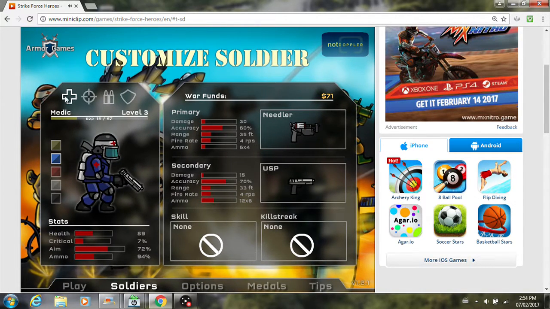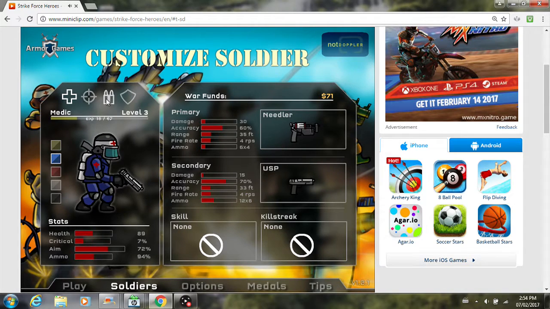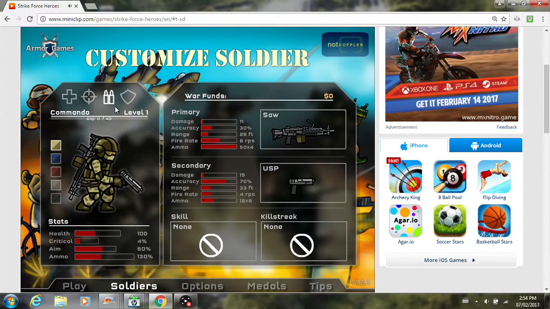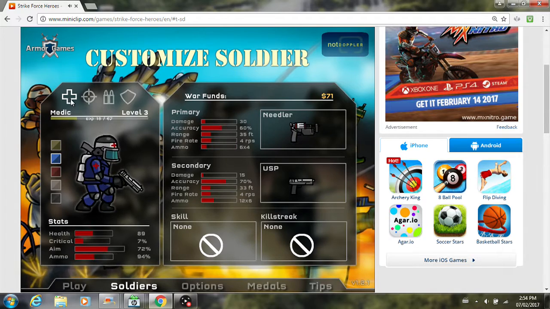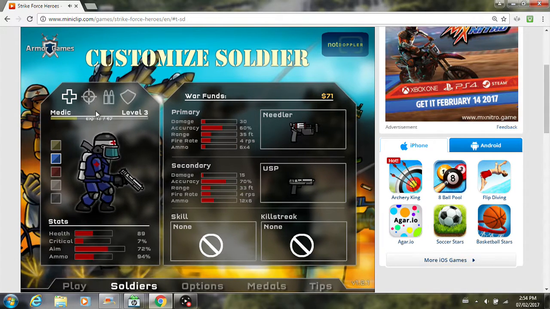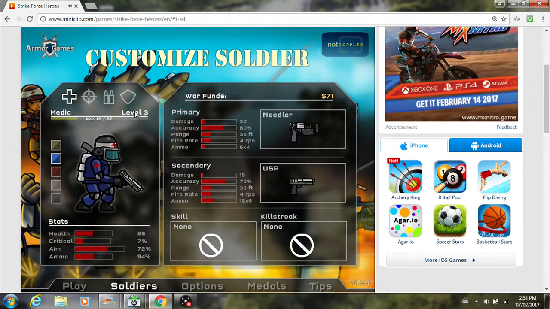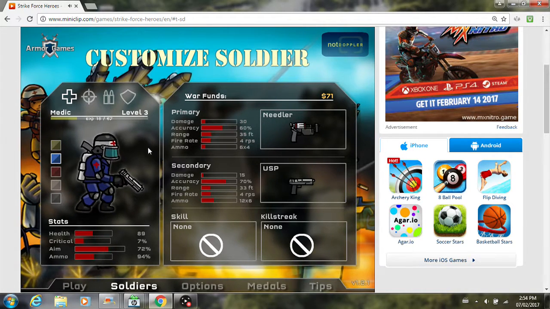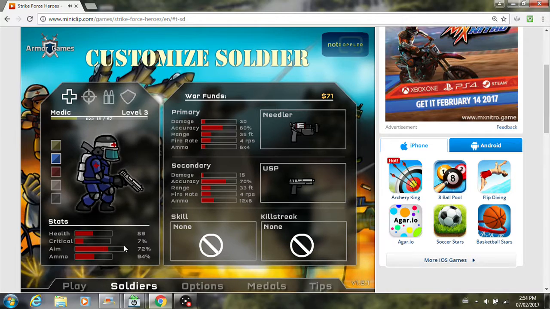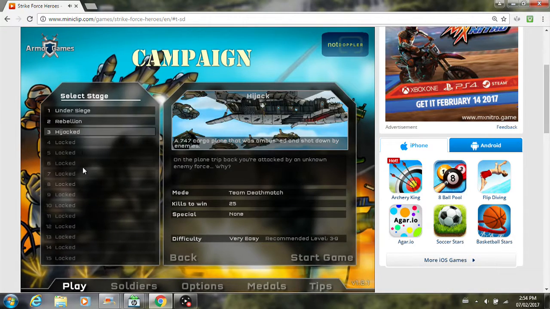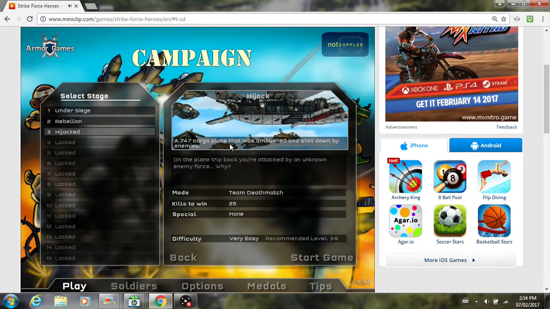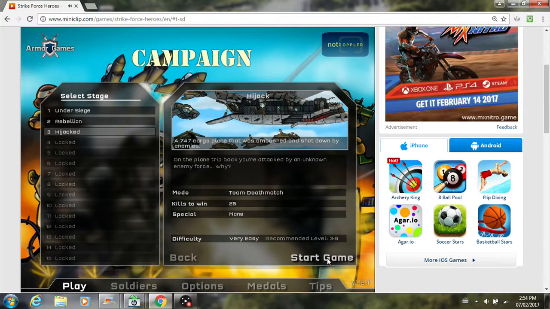And I guess these are different classes, and I was using this one last time, but I think I'm gonna continue using this one, because you want to level up, you want to have one level it up throughout the entire game. So anyways, let's head on into the next mission, which is called Hijacked. Alright, let's start the game.